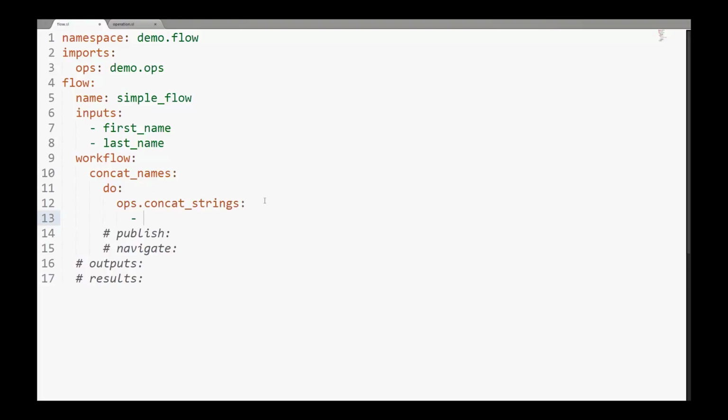Now I'm going to pass the inputs to this operation. So I will give str1 first name and str2 I will give last name. Another very nice thing you can do with Slang is that every input or output binding actually gets an expression, a Python expression. So you can go ahead here and write any valid Python expression. In our case, I'm going to add the underscore to the first name.